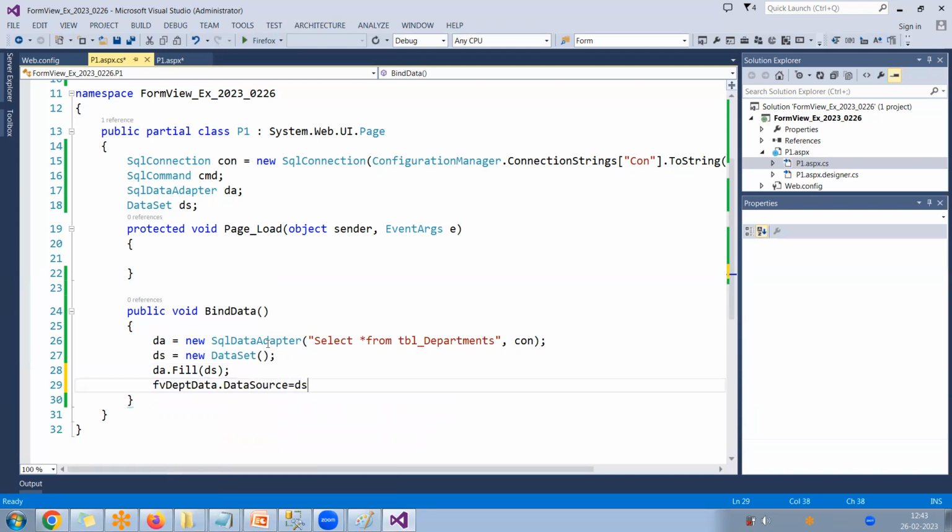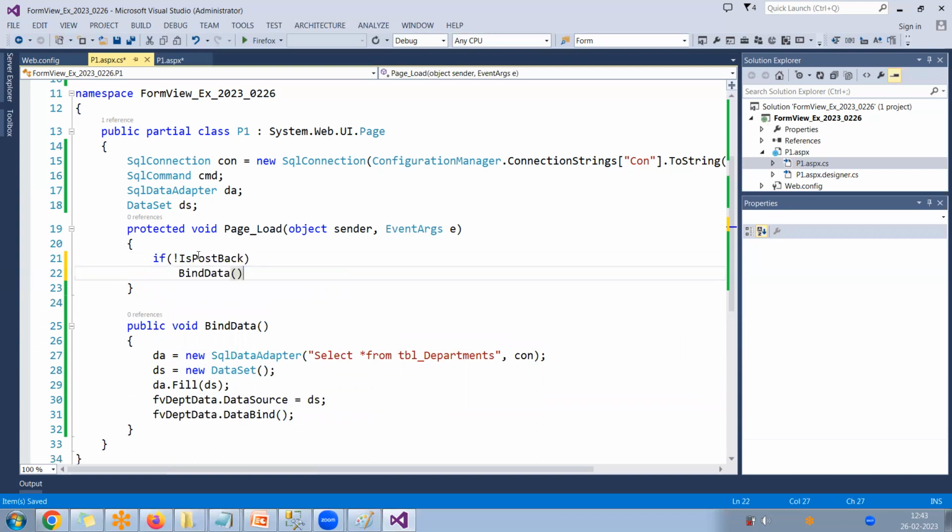So my data source is dataset, which means the dataset has data related to this. Next, FormView.DataBind, so I can make use of the DataBind method. Since I would like to load this data at the start of my page, I'll use if not IsPostBack. You must know about my IsPostBack concept.